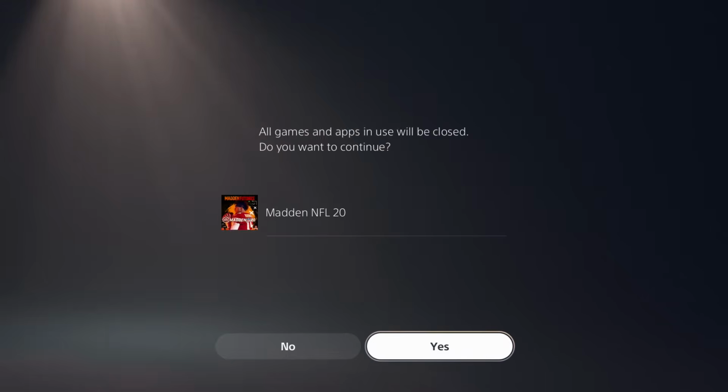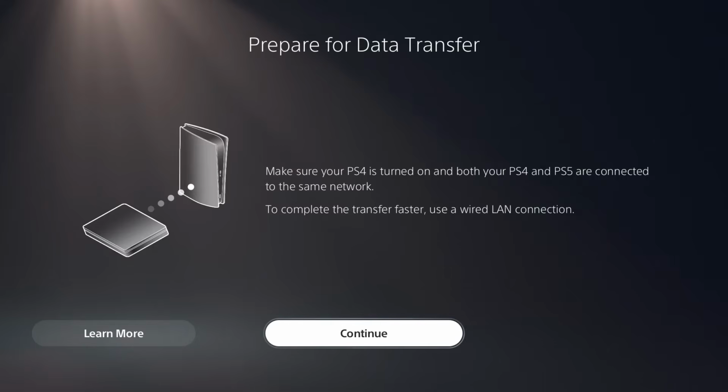It is now going to ask us to close any applications we have open, so yes, that is fine. And once the application has closed, it's going to once again ask you to connect both of these consoles to the same network. Now, one thing you do have to watch out for is if you have the original PlayStation 4 console like I do, then you're going to have to make sure that it is connected to the same network as the PlayStation 5, because the older PlayStation 4 consoles can only connect to lower band Wi-Fi frequencies.